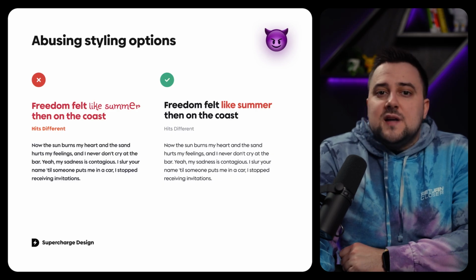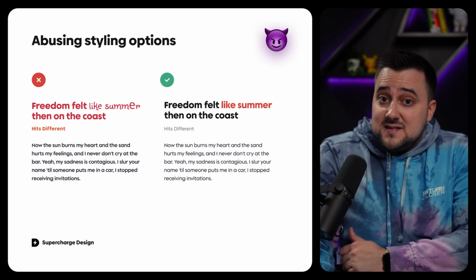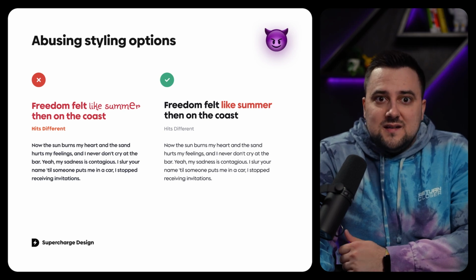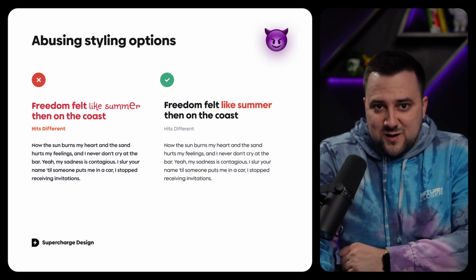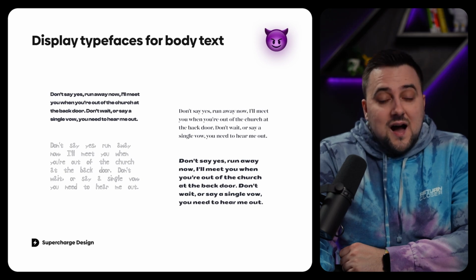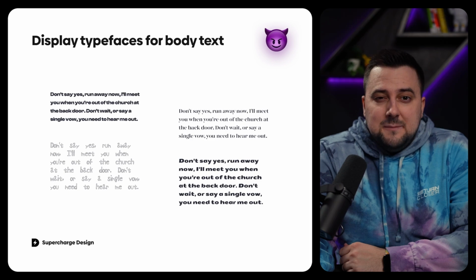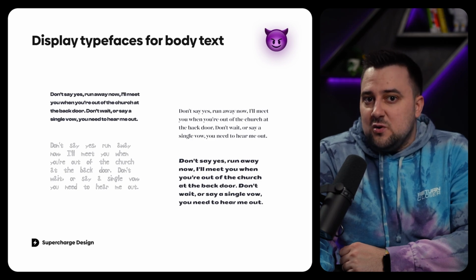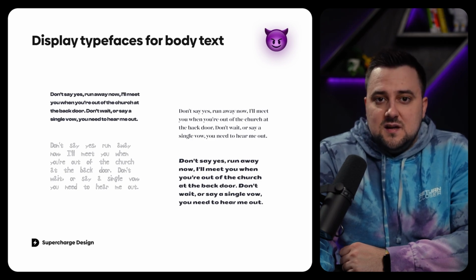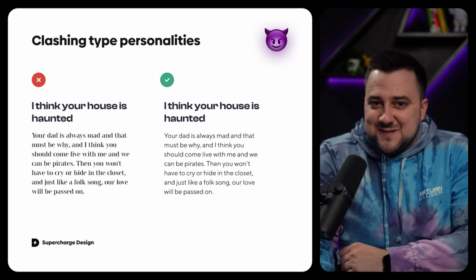Don't overuse stylings to increase contrast. A line of text doesn't need to be italicized, bold, underlined, and a different color. Less is more. Don't use display typefaces for body text. The other way around is possible, sometimes with no or minimal adjustments, but display typefaces aren't made for long paragraphs and small sizes.